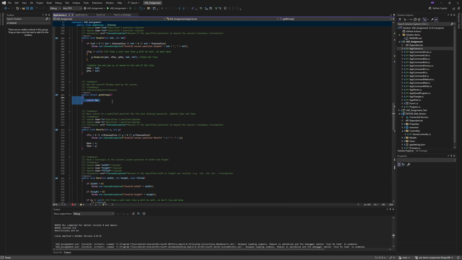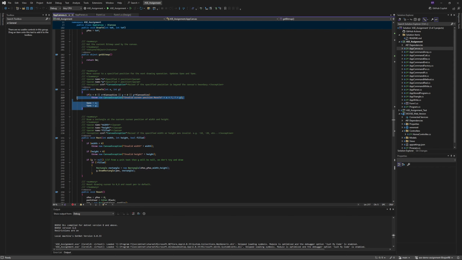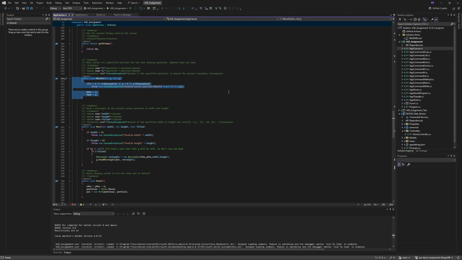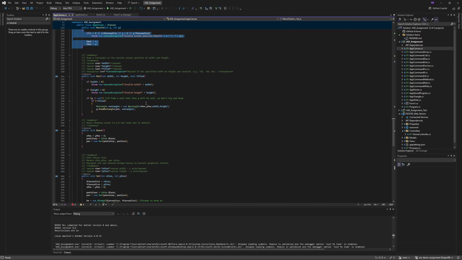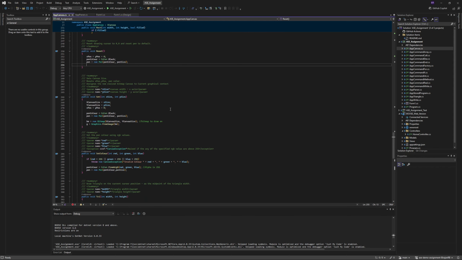This returns the current bitmap, and this is the move to function that moves the cursor to the specified point. This is the rectangle method that draws the rectangle. This resets the pen color, pen, and the X pos and Y pos of the canvas. This sets all the parameters of the canvas.